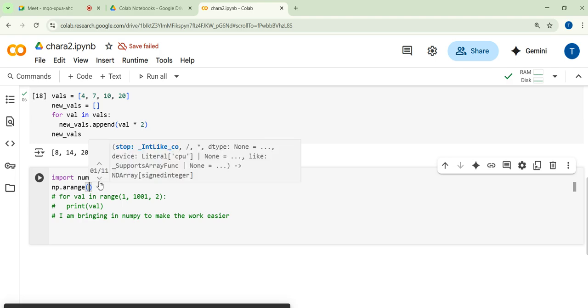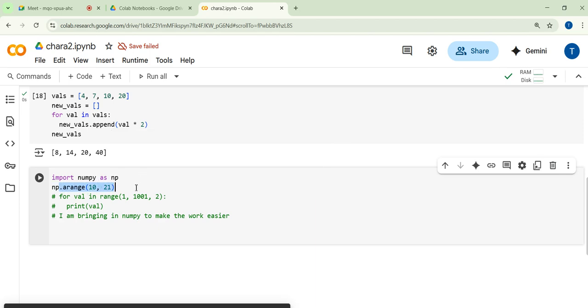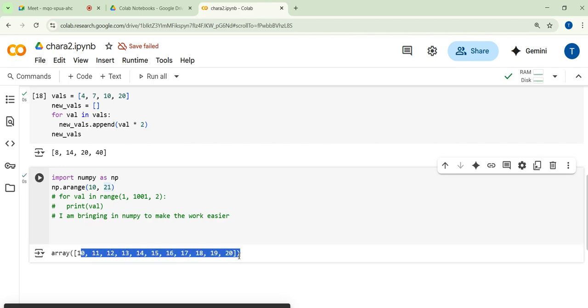So if I want to generate a range of numbers, let's say from 10 to 20, that will be 10, 21. This will generate some numbers from 10 to 20. It will stop at 20. Remember, this is non-inclusive. It's not going to include this 21, and that's why we have this here.